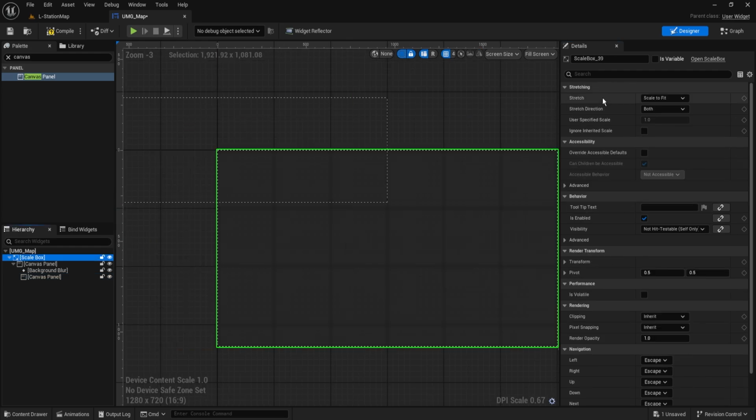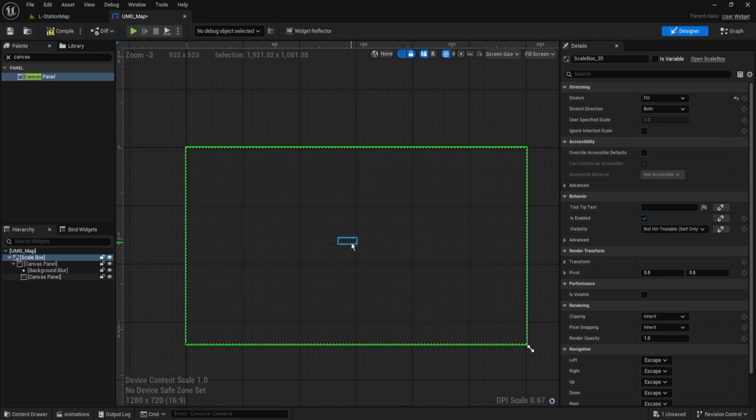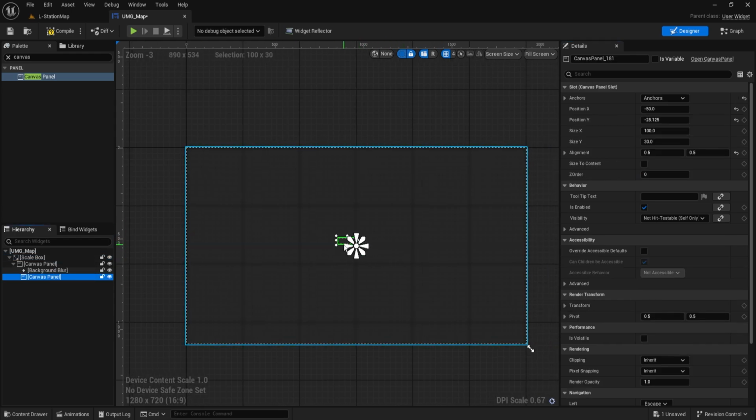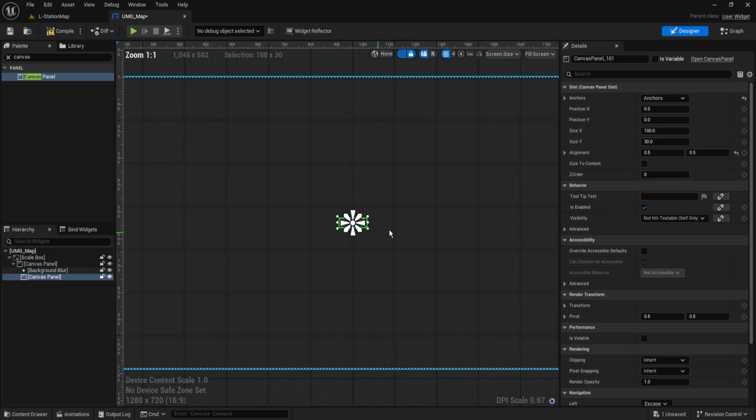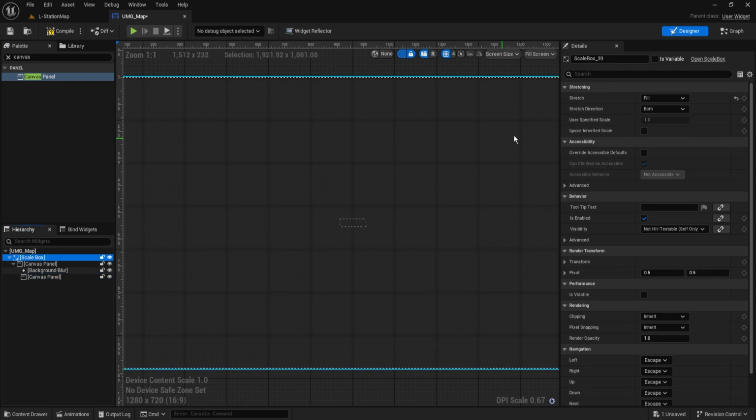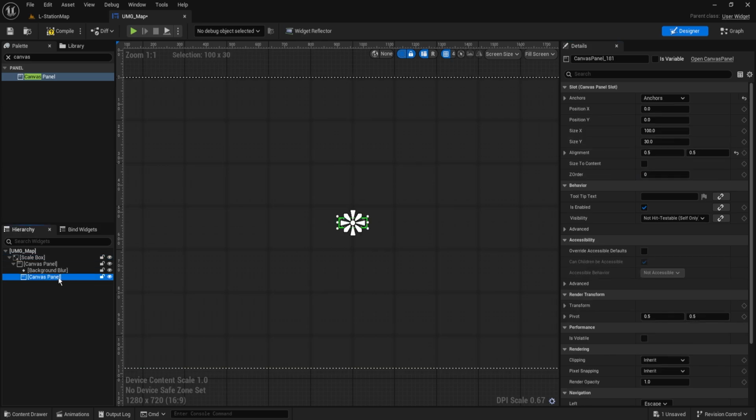In the scale, you want to make sure the stretch is set to fill. And now that should be correct. So right here it is in the center, and it should be 0, 0 here. So there we go, it should look like this. If we have anchor set to 0, 0, make sure your scale box is set to stretch fill and not stretch scale to fit.